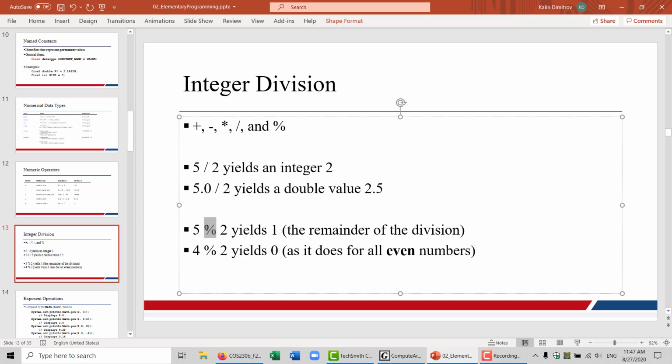The remainder, the percent sign, performs an integer division of those two operands and then returns the remainder of that integer division. So 5 divided by 2 mathematically will produce 2.5, but the way integer division works is you drop the fractional part and you only leave the integer part.